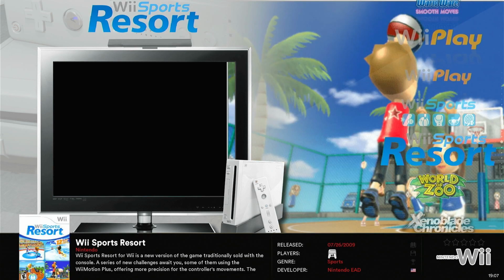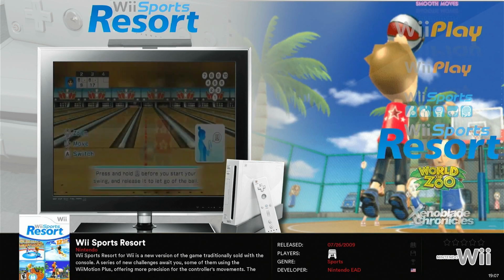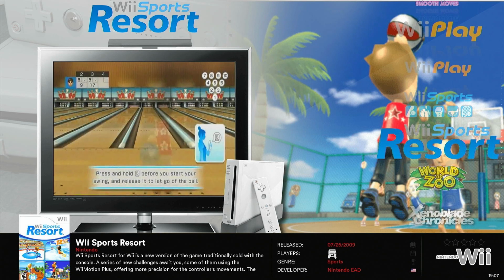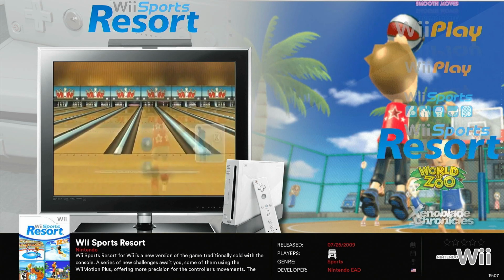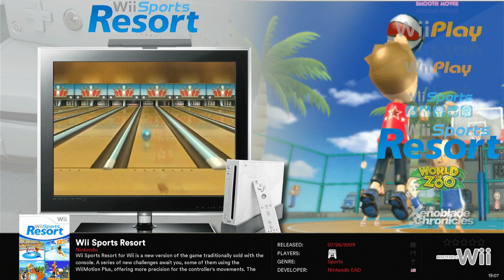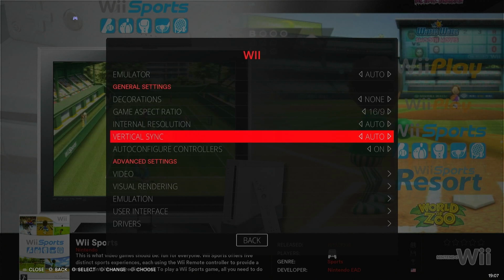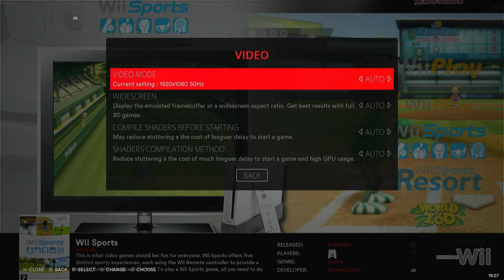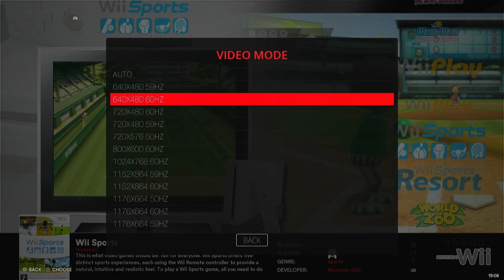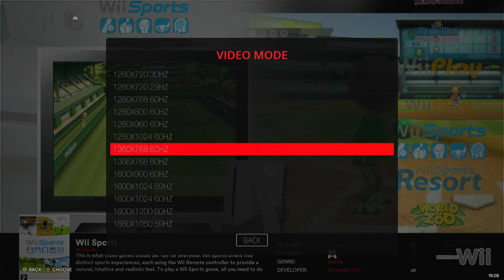Now, in one of my earlier videos, I've set this to 1920 by 1080 by 50 Hz, and this is the setting which is literally causing the issue because it's not set exactly to 60 Hz. So again, we'll press back, come down to advanced system options, down to the video mode. And then here I'm going to change it from 1920 by 1080 50 Hz to 1920 by 1080 60 Hz, which solves the problem.